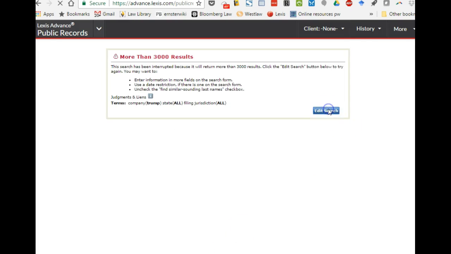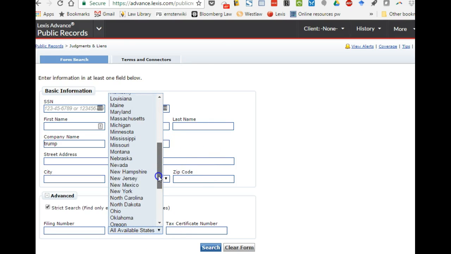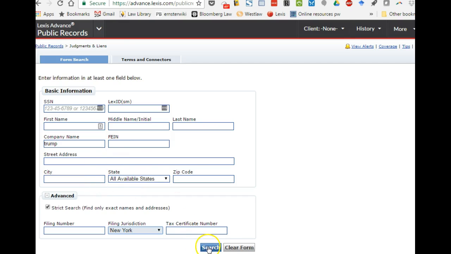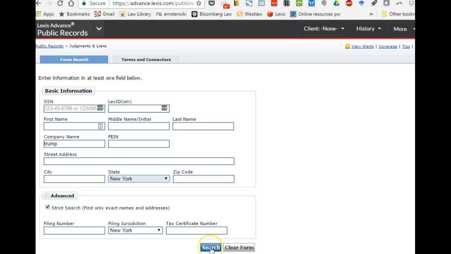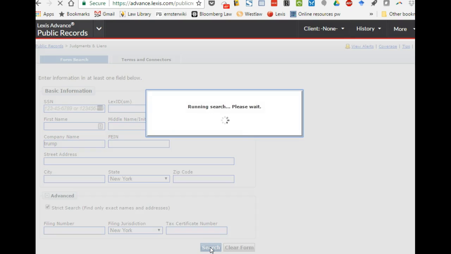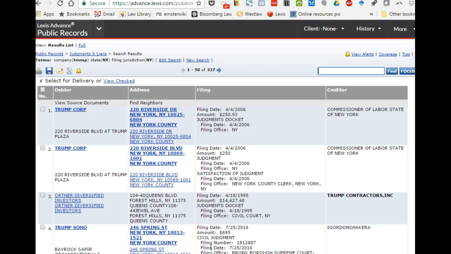And why did that? Oh, I didn't limit to New York. That's why it didn't. So let's limit to New York. And now let's search. Oh, wait. Let's limit that one to New York. There we go. So we can see Trump Corporation. You can see where they've been a debtor in some of these, and we can see in some of these where they're a creditor. And you get some information about the filing and the lien and actually the amount.